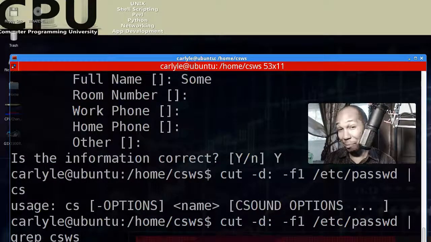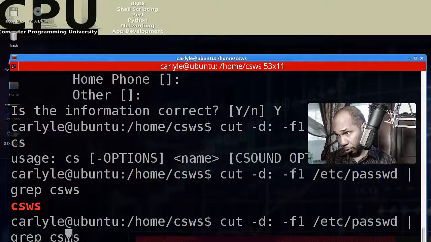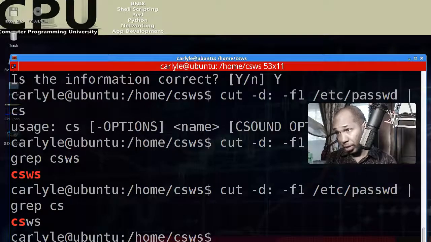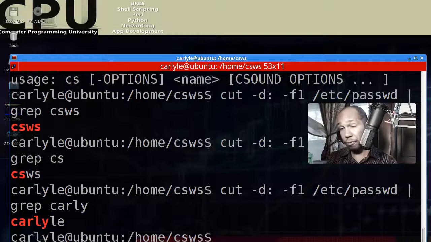I actually forgot to type in grep. It would be nice to type in grep if you're going to use the grep command. You see the error I got there because I just piped it to CS. I did the pipe symbol and then CS. That doesn't work, so you have to add grep. When you do that, these are all the users with CSWS in them. I can just do CS. These are all the users with CS in it. I can look for users with my name. And you can see there's a user account for that as well.